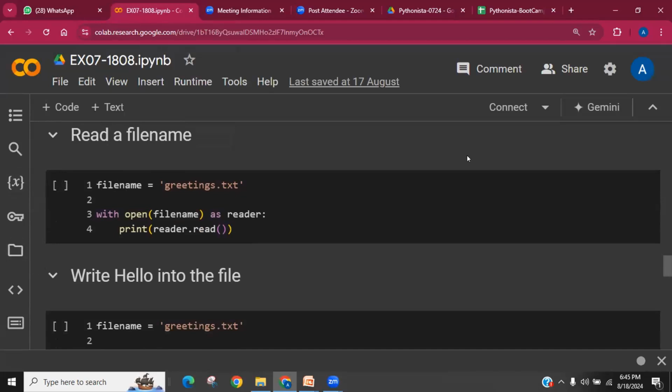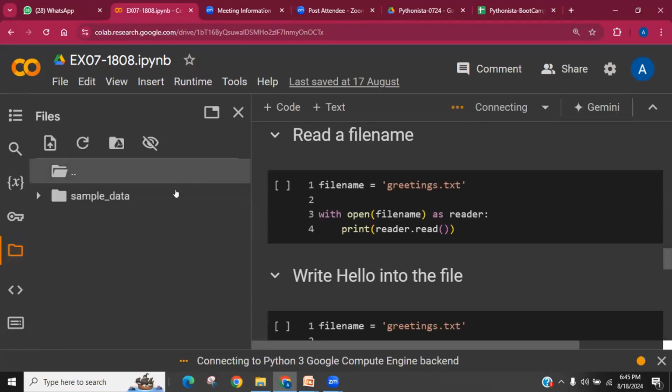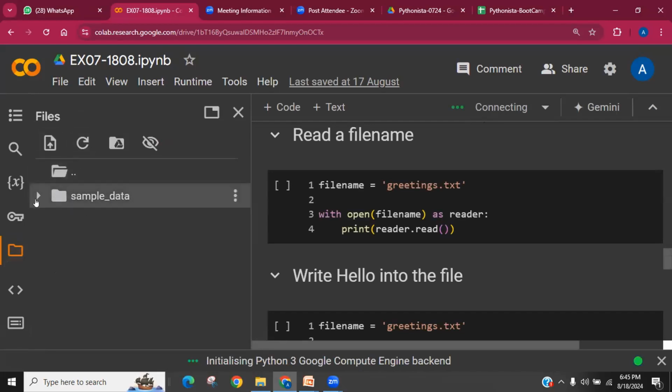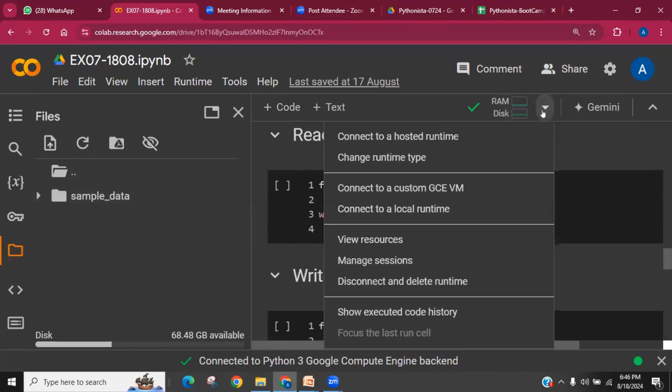In case of notebooks, in this corner, below the key icon, there is a folder icon. Now if you click on that folder icon, it's connecting. So you are given access to the folder in that server. There is some folder by default called sample data. So now this is the folder at the server. The server is here. You see this.